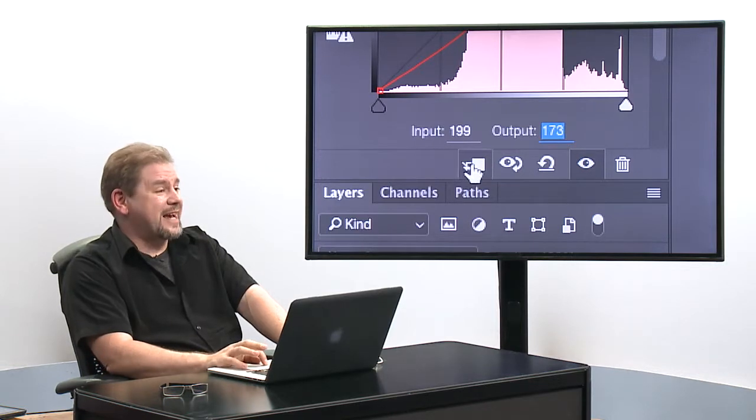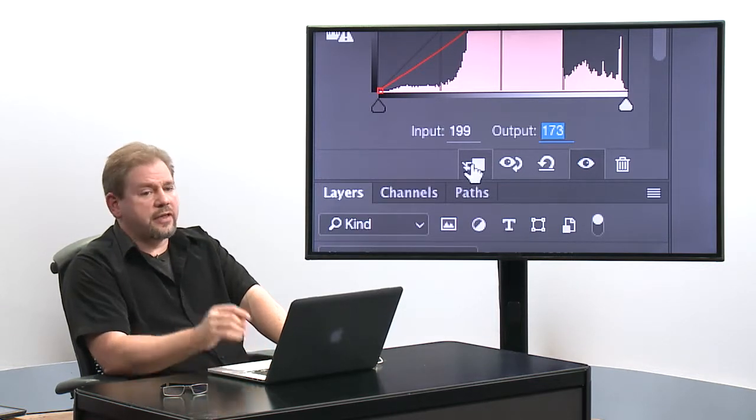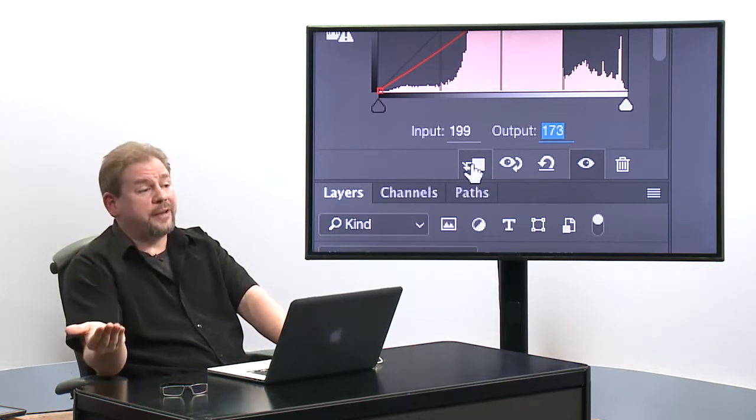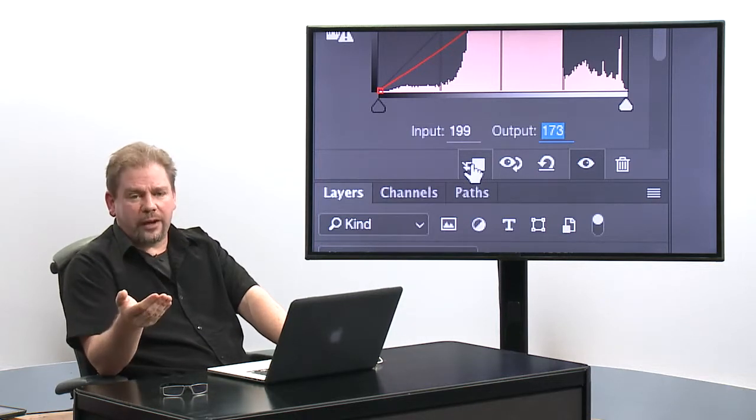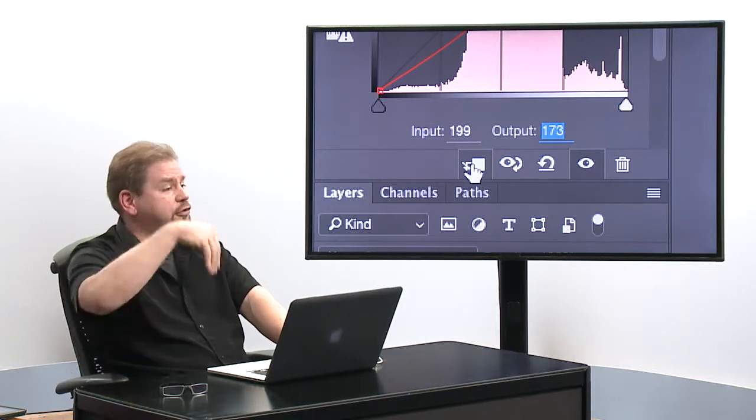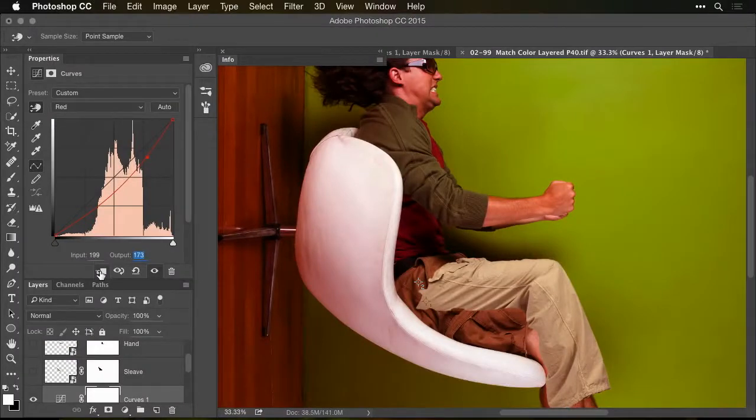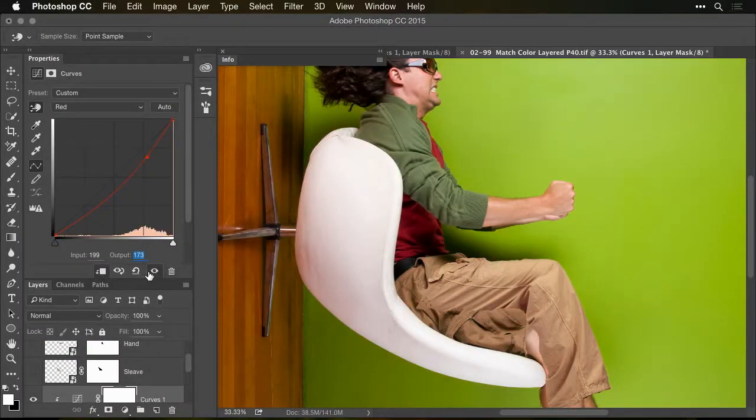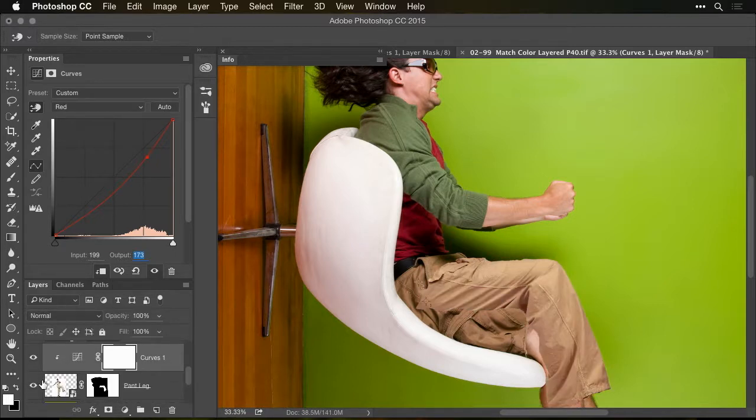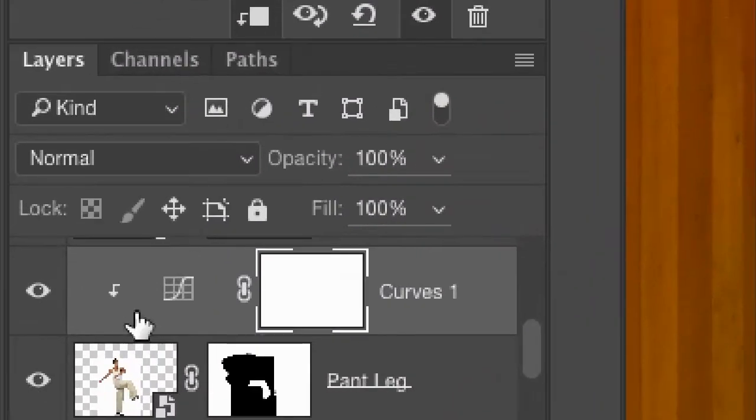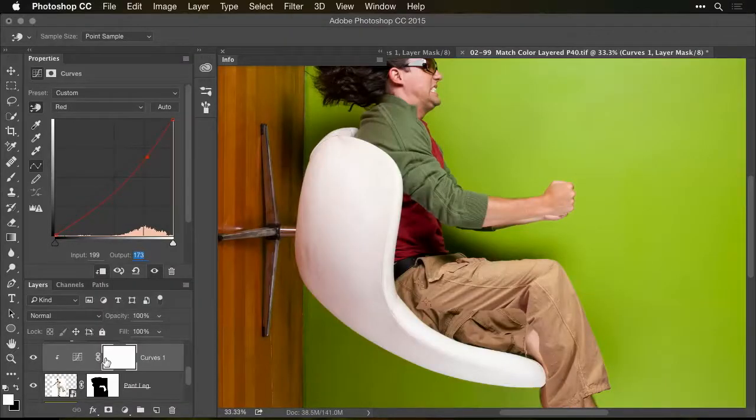This turns on the exact same feature. So that means it's going to make it so this adjustment layer only affects the layer directly below it. So watch what happens when I click it. Now if I turn this off and on, look at what's happening to the pants. Because now the adjustment only affects one layer, the layer directly below. And if you were to look in the layers panel, you'd see that same arrow we talked about before. It means this only affects that. Okay?